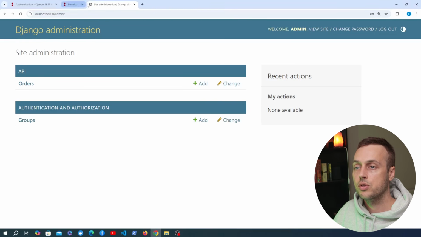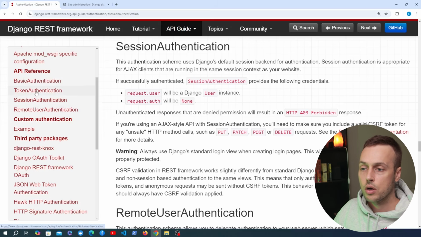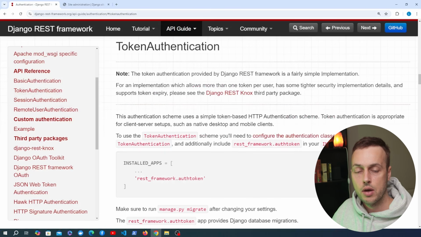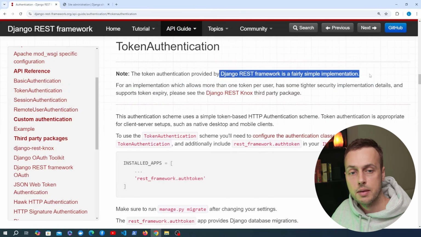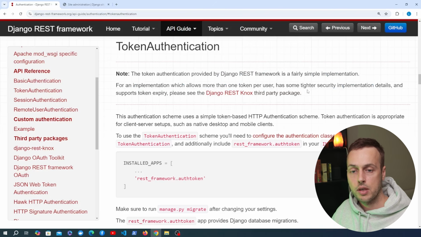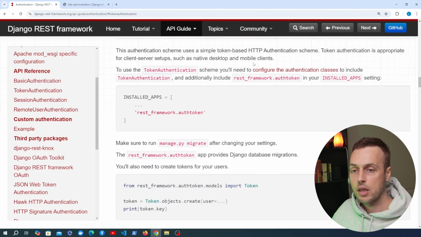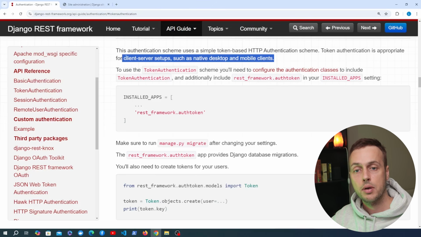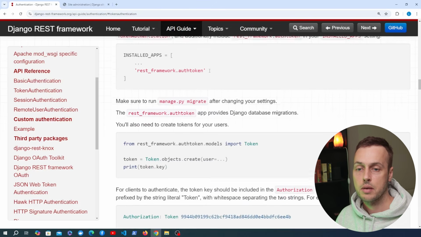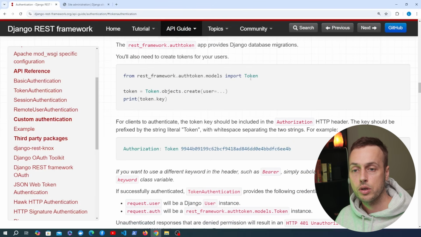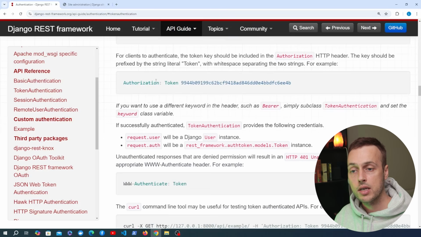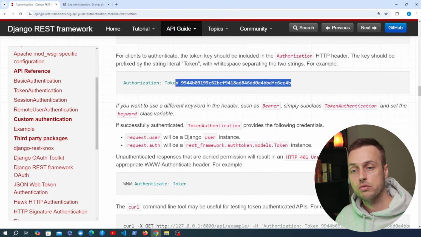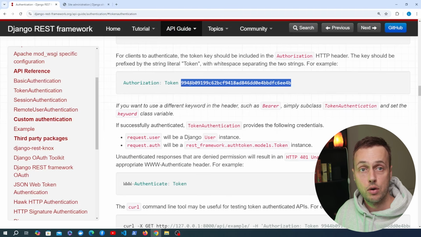So if we go back here to the authentication documentation, we're going to look at token based authentication now. And Django REST Framework provides a simple implementation of token authentication. So let's scroll down and have a look at this. And this is appropriate for client-server setups such as native desktop and mobile clients. Now this is a simple implementation, and you have token objects built into REST Framework here. And the way that these are sent in the request is you have an authorization header, and you set this to token, and then you have the actual value of the token in the value of that header.